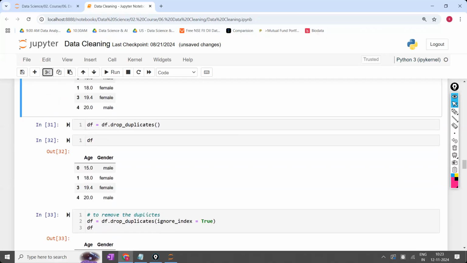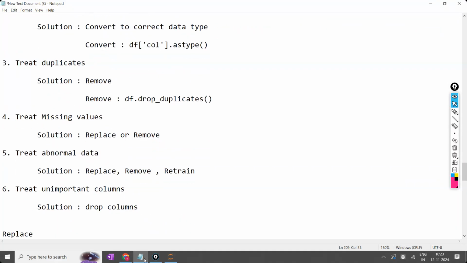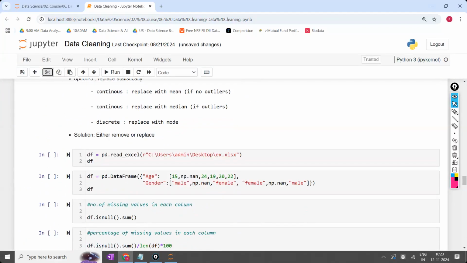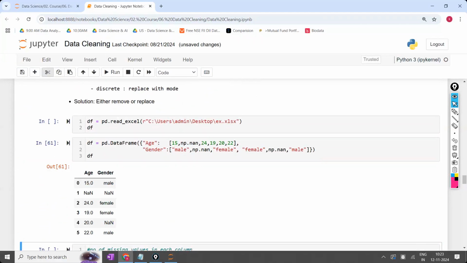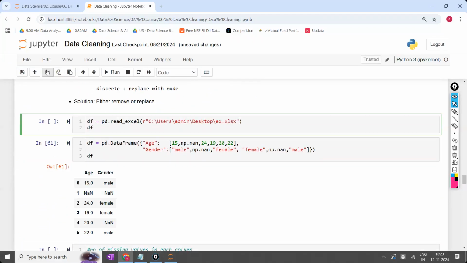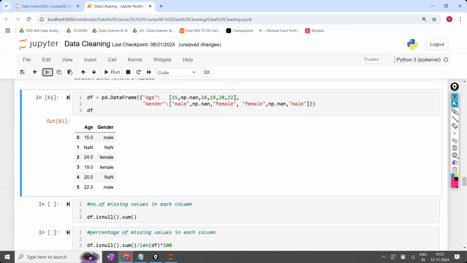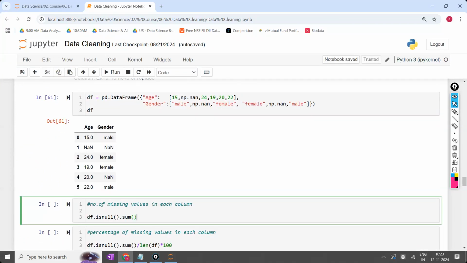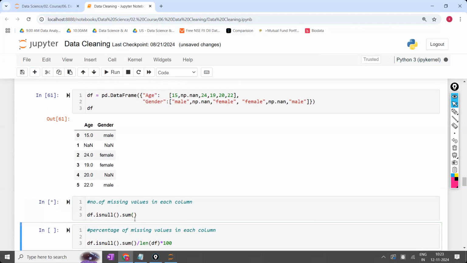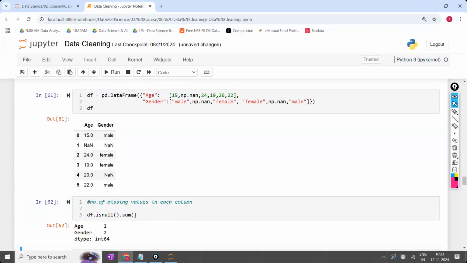Now, next, coming to how to treat the missing values. I told you how to treat the missing values. So for treating the missing values, here I'm going to create one data set like this. One more example, I'm creating the data set. In this data set, I have some missing values. Okay. Now first, how to check how many missing values are there in each column? Df dot isnull dot sum. One record is missing in the age column. Two records are missing in the gender column. Two values are missing in the gender, one value is missing in the age column. Now you want to drop, you want to remove them.